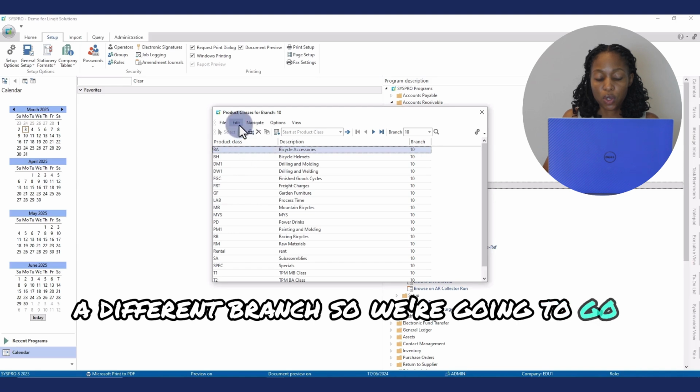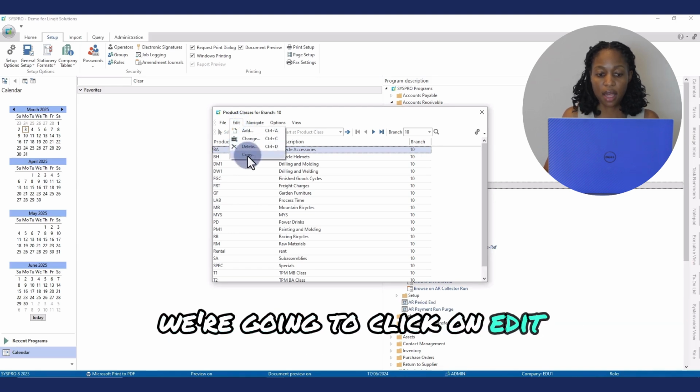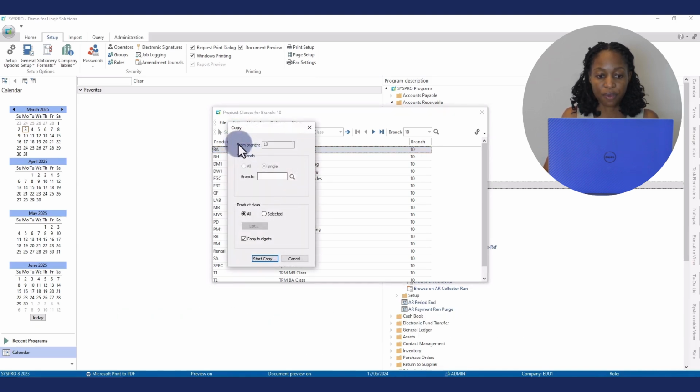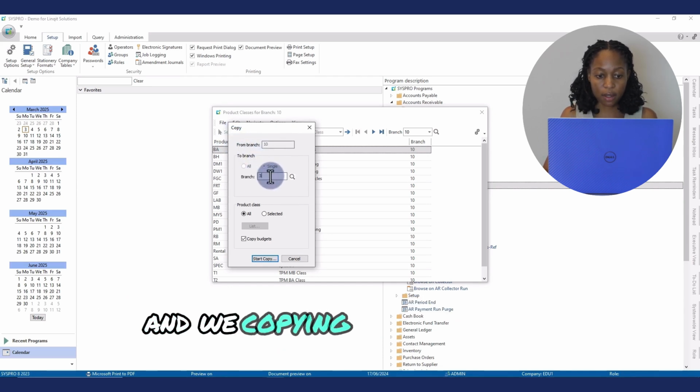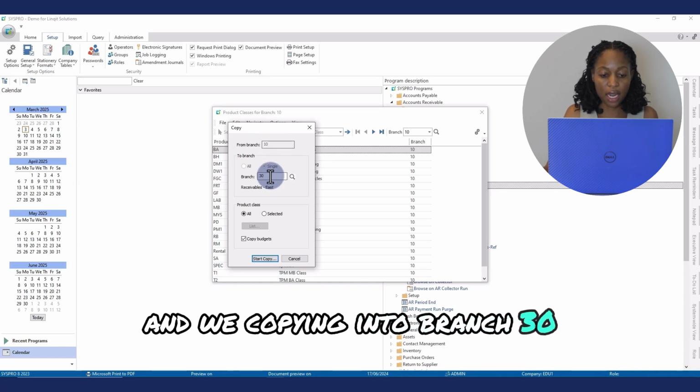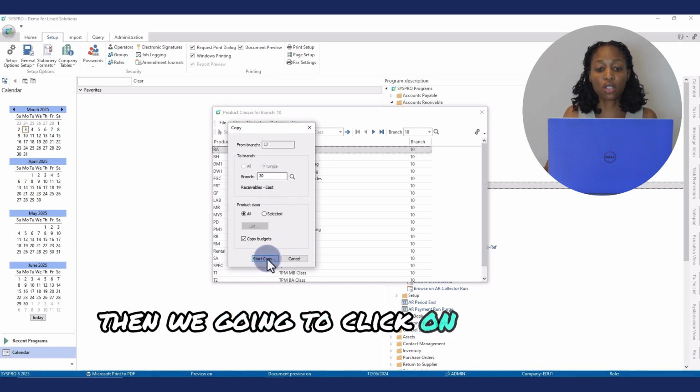So we're going to go to Edit, we're going to click on Edit, then we're going to click on Copy. As you can see, we are copying from branch 10 and we're copying into branch 30. Then we're going to click on Start Copy.